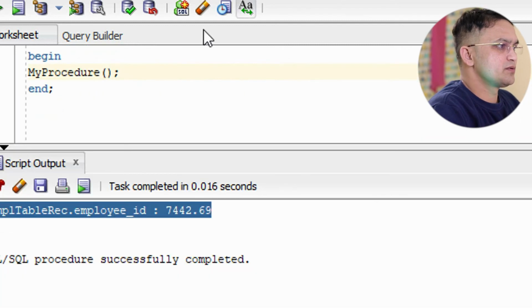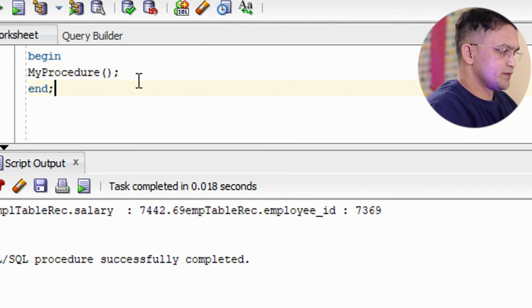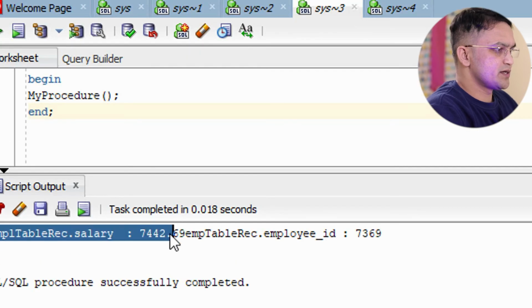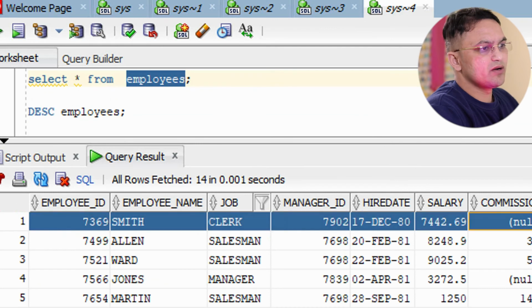Okay, now let me call this procedure. So before that, let me clear this one. So you can see over here this salary got displayed, and after that employee. So in a similar way you can access other columns as well.